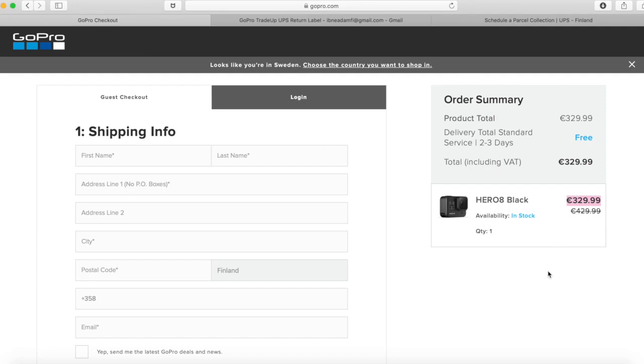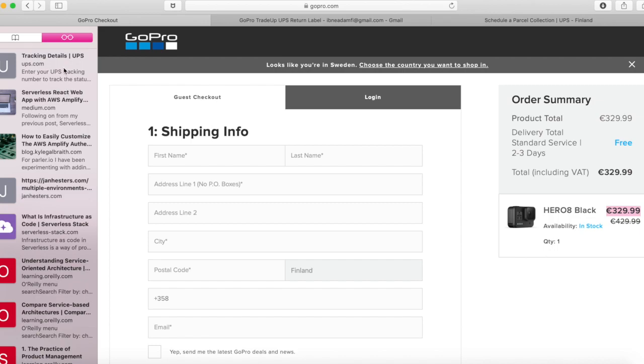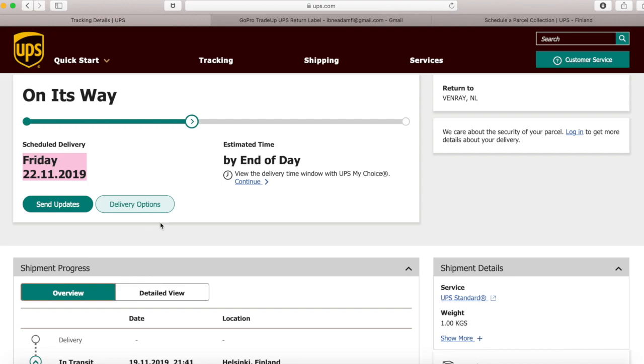All right, so this process is I guess really simple now, and let's see where my camera is now. As you can see, I sent the camera on 19th of November, and it will take around 3 days. The estimated delivery to GoPro is on Friday 22nd of November, and then GoPro will send the camera within 14 days of receiving this camera.